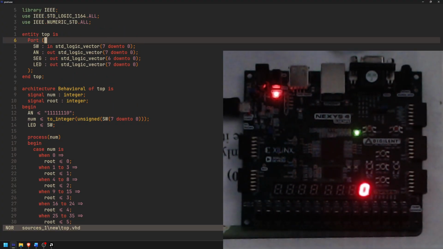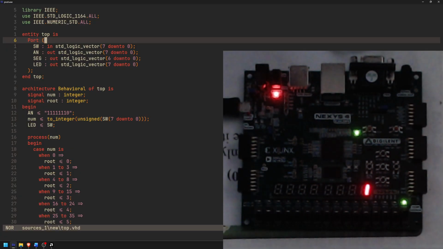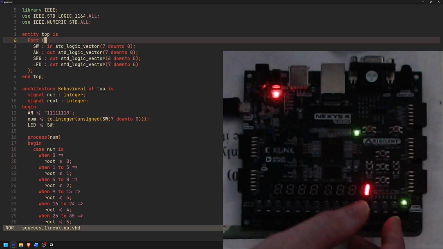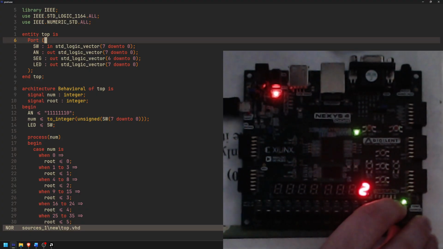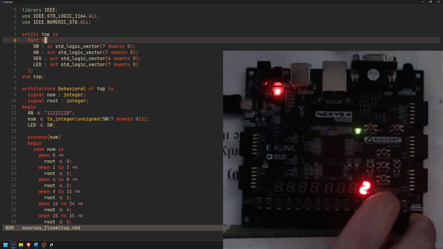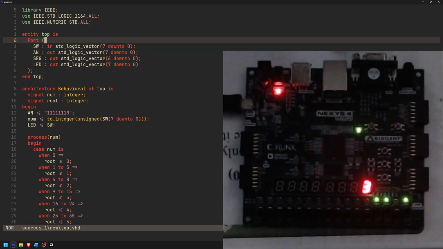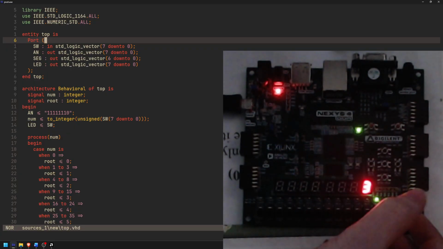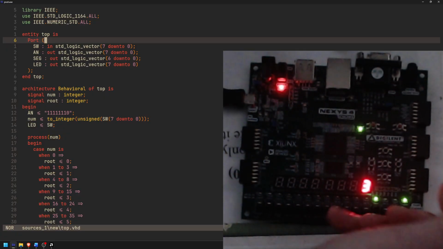So let's take a look at this thing in action. By default, it's at 0. Once we have a single input, it's at 1. 3 will also be at 1. But once we get to 4, as you can see, 4 gets us the square root of 2. And this would be 8 plus 1, 9.